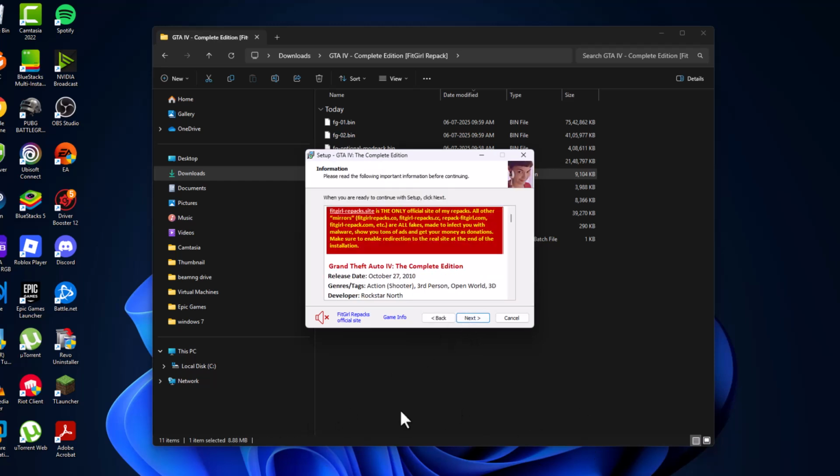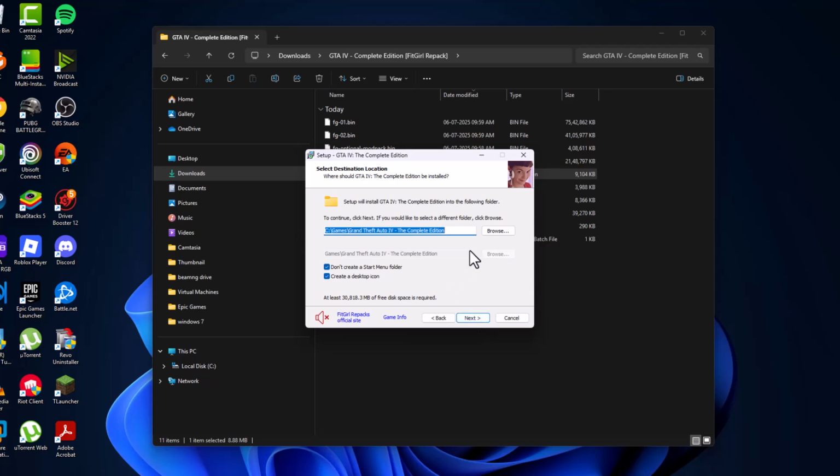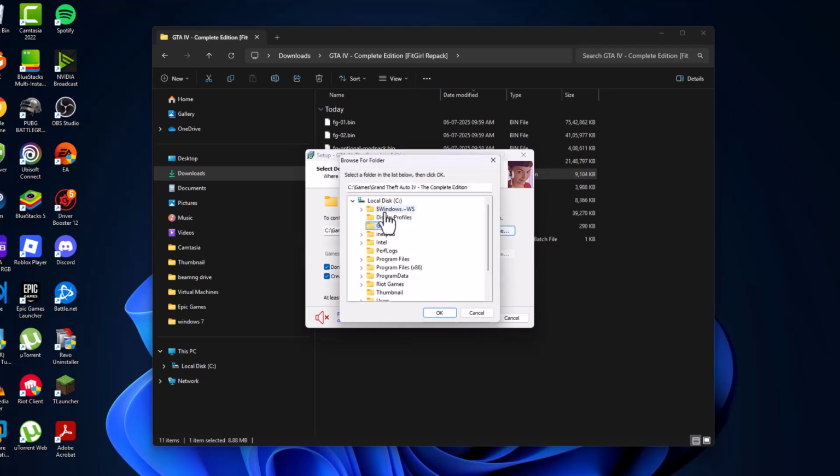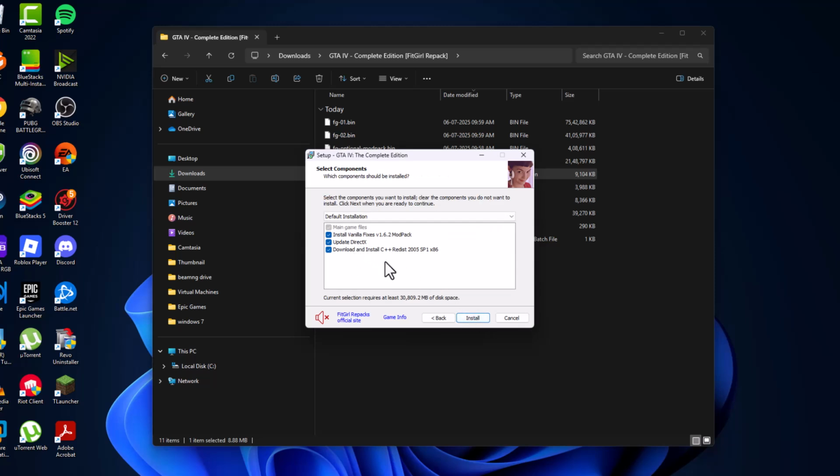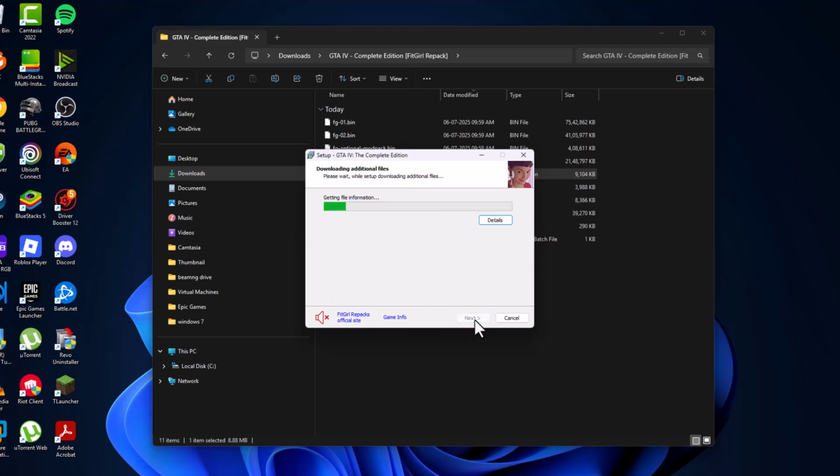Make sure nothing is running in the background and select next. Select the browse option, select the location where you want to save this game, and select next. Check all these and select the install option.